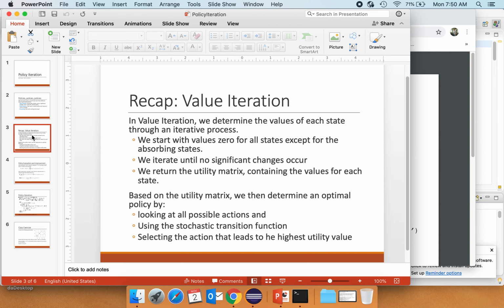So again, in value iteration, we determine the values of each state through an iterative process. We start with value 0 for all states except for the absorbing states, and then we iterate, calculating utilities until no significant changes occur. At that point, we return the utility matrix containing the values for each state. That's how they represent the goodness of them. And as you know, based on what we covered last time and the demonstration, the absorbing states will radiate out their goodness, if you wish. Based on the utility matrix, we then determine an optimal policy by looking at all possible actions and using our stochastic transition function to select the action that leads to the highest utility value. There you go.